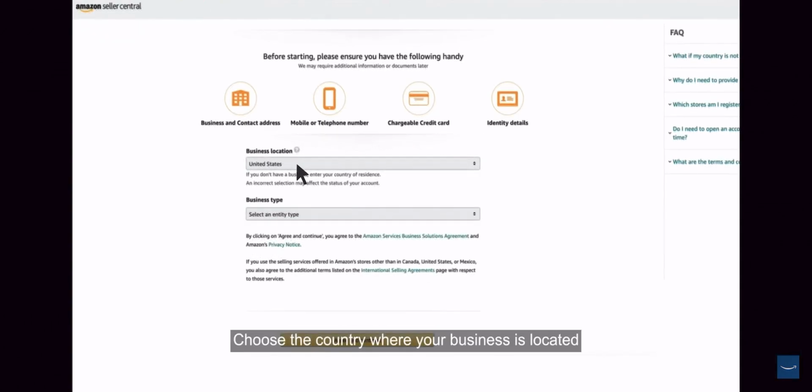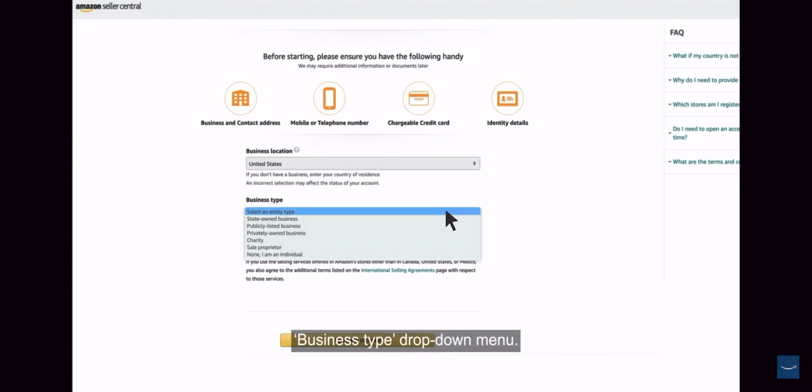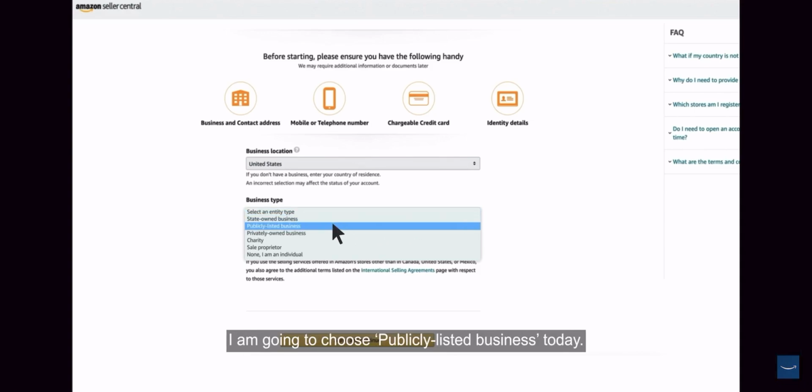Choose the country where your business is located from the Business Location drop-down menu. Choose your type of business from the Business Type drop-down menu. It's really important to select the correct business type. Otherwise, your account status might be affected. I am going to choose Publicly Listed Business today.